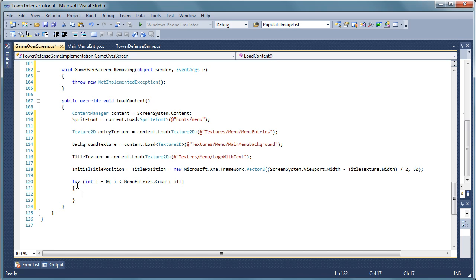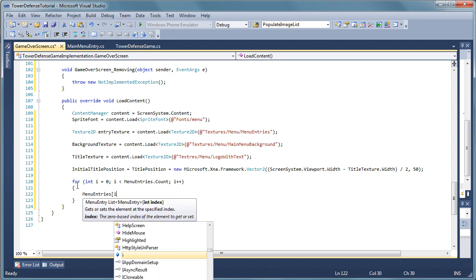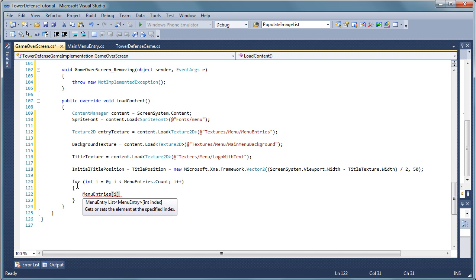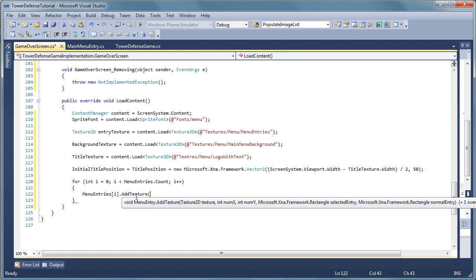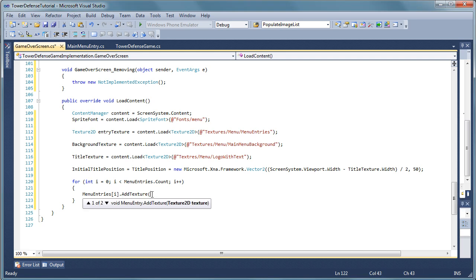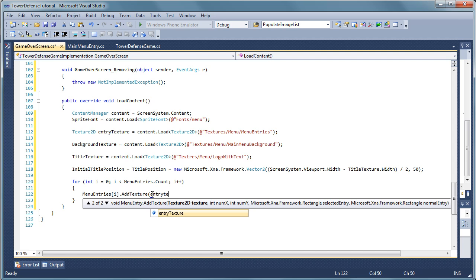So we can set up, we'll use the entry's width and height. We'll make sure everything's centered and positioned vertically by using the textures. So menuEntries sub i, so the ith element in the menu entries, dot AddTexture. In my screen system, the menu entries have an AddTexture method. And if you look at the overloads, we're going to use the second one. So we're going to add the entry texture to this menu entry.